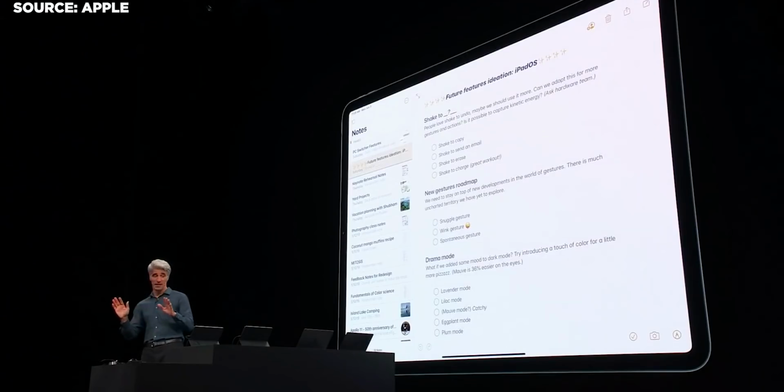So the first change is an update to Slide Over. Before, you could just have one Slide Over app and you could change it manually by dragging a new app in its place. But what you can do now is you can actually rotate the apps around. So you could, say, have Twitter, iMessage and Spotify or Apple Music running on the side, which I think is much better for multitasking.